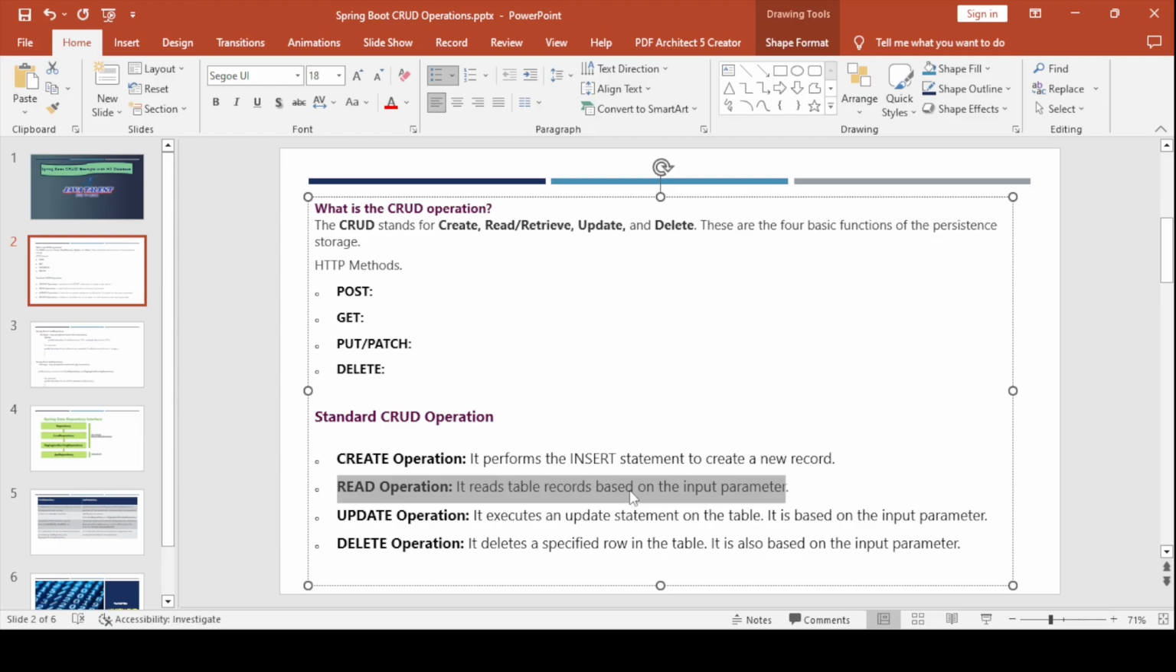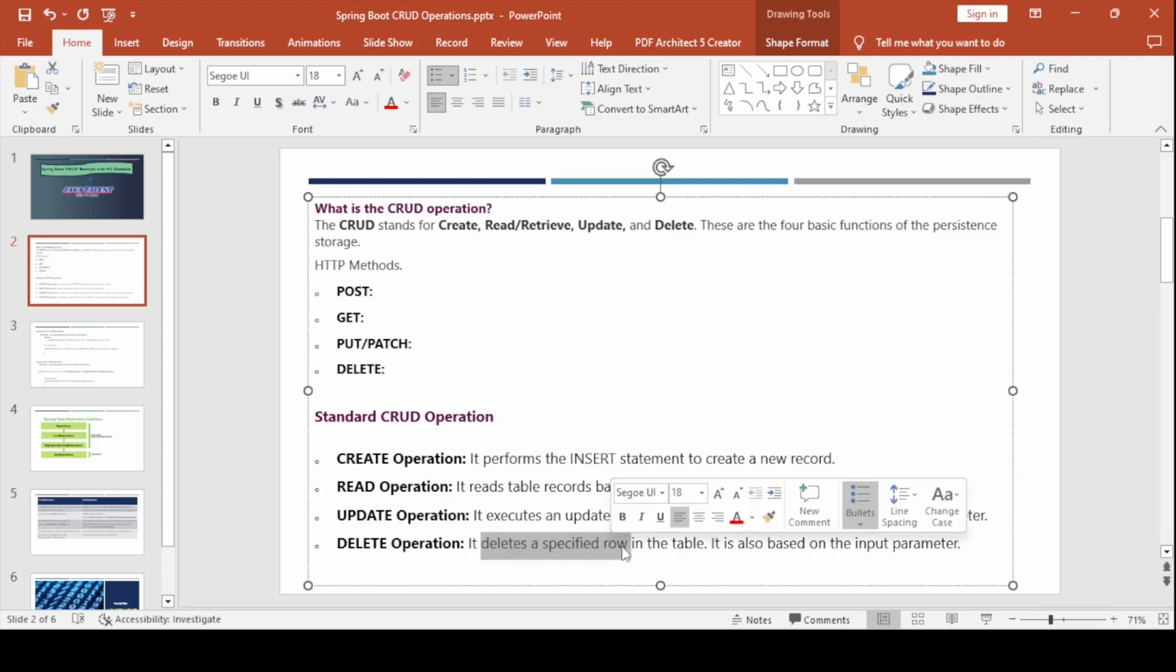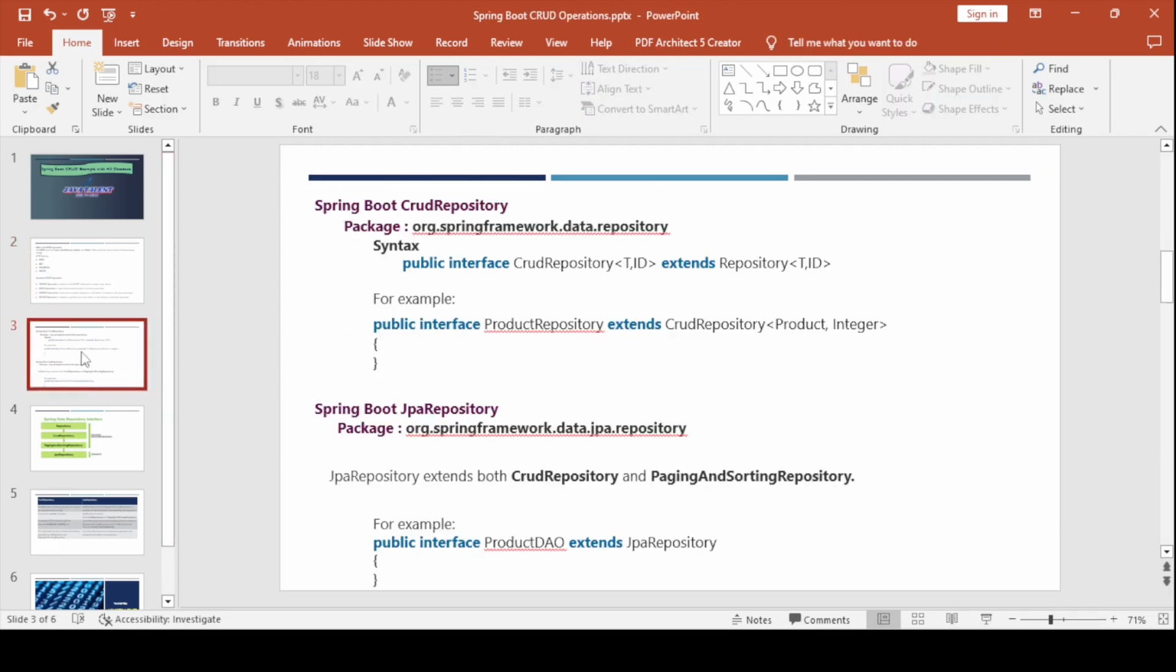And for some of the existing records in the table, if you want to update any information, for that purpose we can use our update operation. Delete is when we want to delete any one of the records, based on any parameter. That is the delete operation.